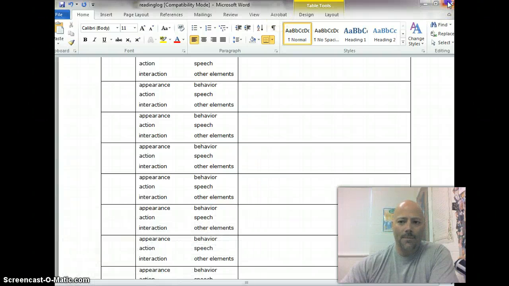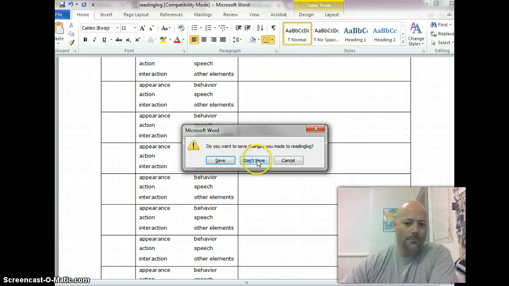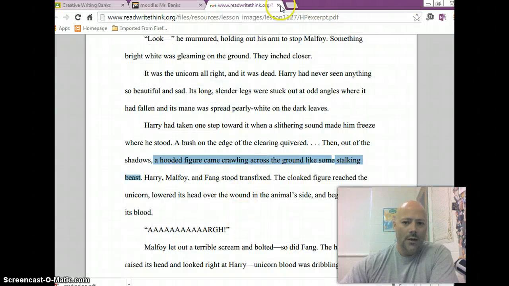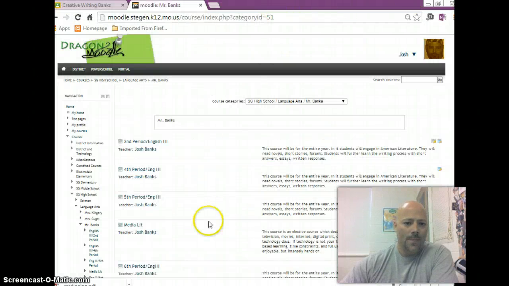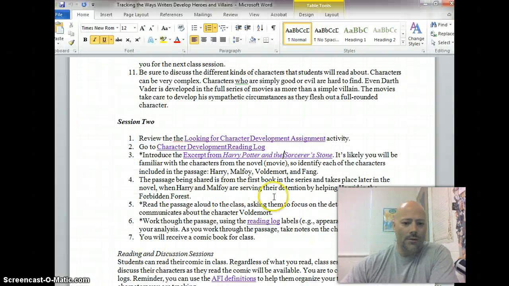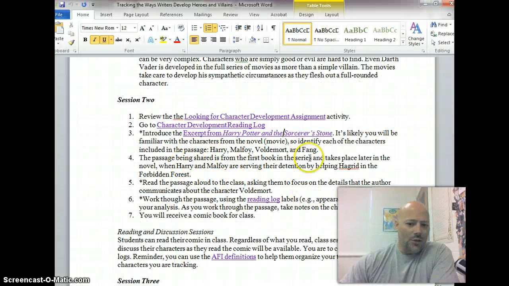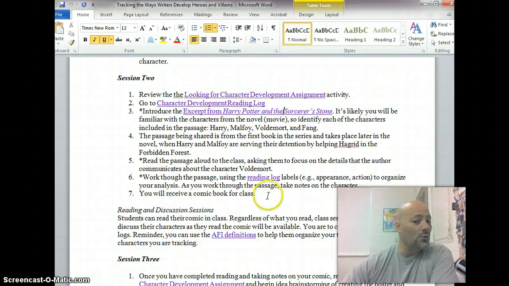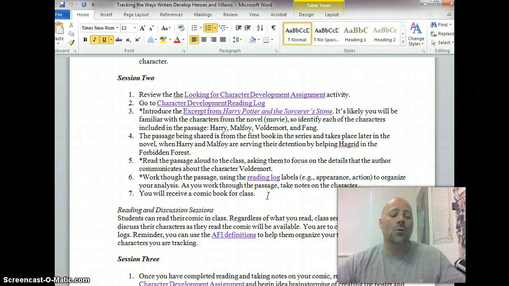Let's go ahead and close that now that you understand how to do that. And I will close this. And going back to our assignment. Then the passage being shared from the first book in the series takes place later in the novel, so we know where this is at. I showed you how to do the reading log, and that's basically what you're going to do. The next step is I'm going to give you your comic, or you're going to choose your comic, really, and that is where you're going to begin doing your reading log.